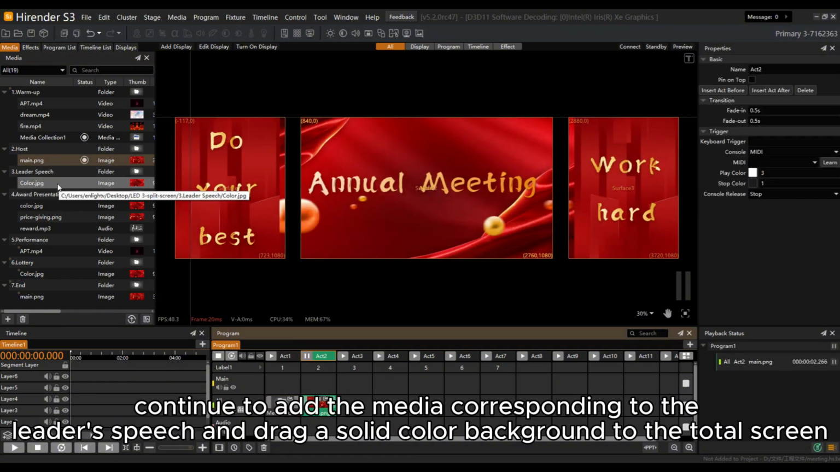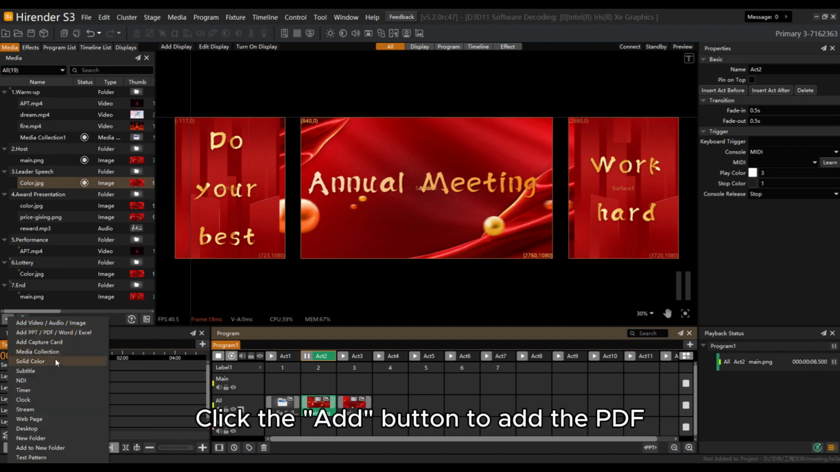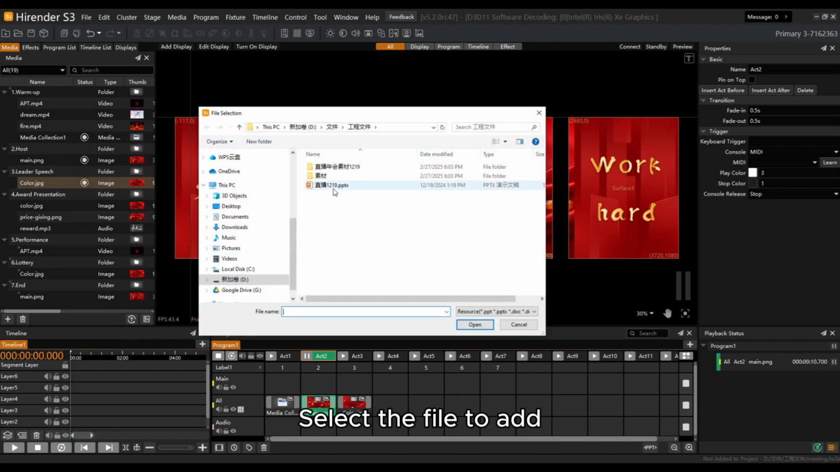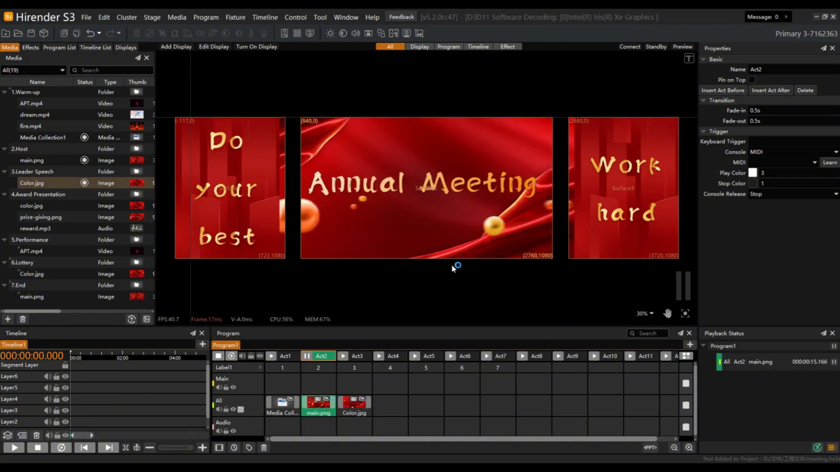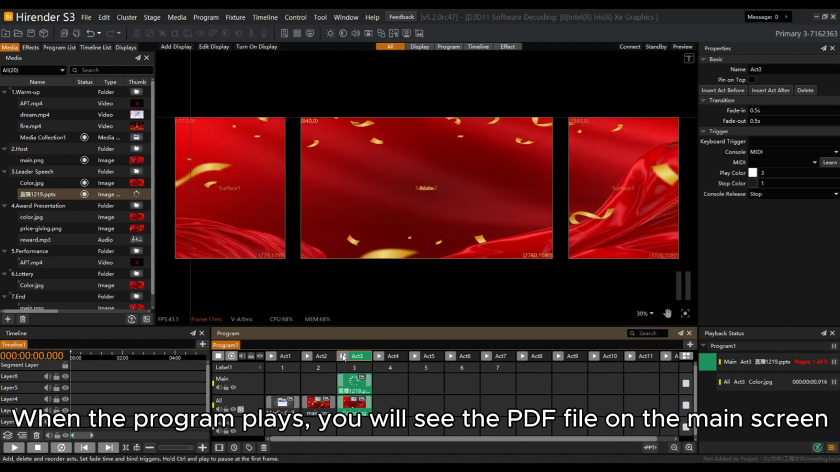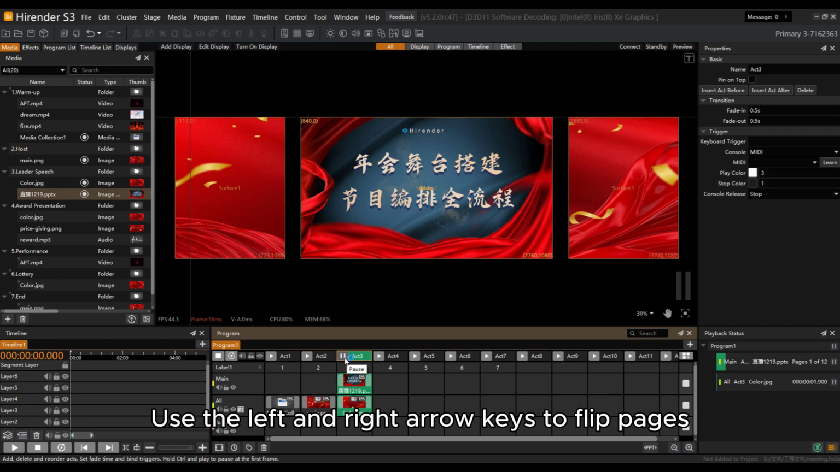Next, continue to add the media corresponding to the leader's speech and drag a solid color background to the total screen. Next, add the PDF file to be played on the main screen. Click the Add button to add the PDF. Select the file to add, and drag the PDF into the program node. When the program plays, you will see the PDF file on the main screen. Use the left and right arrow keys to flip pages.